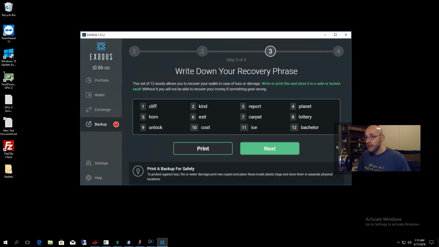The next phase is to write down your recovery phrase. This is your wallet seed for all intents and purposes. It's 12 words. And what you'll want to do is either print this out or write them down, including the numbers, so you'd write down number 1, Cliff, number 2, kind, number 3, report. You can write it in a list or whatever works for you, but just make sure that you don't mix up the numbers and the words, okay? Keep them all in that order.